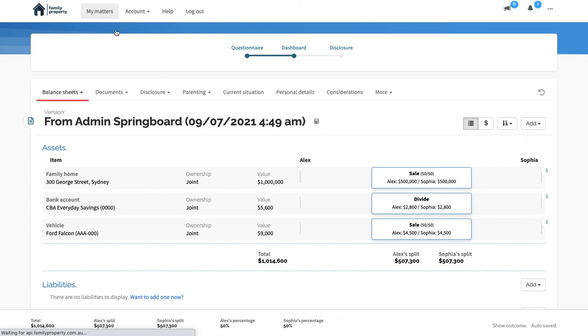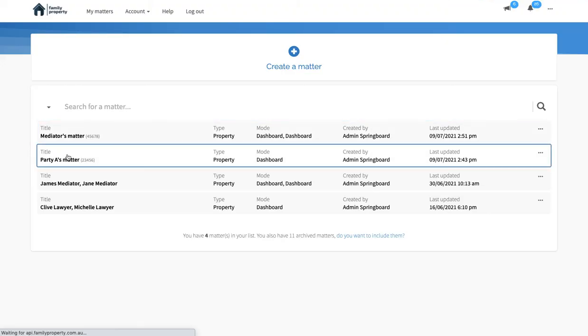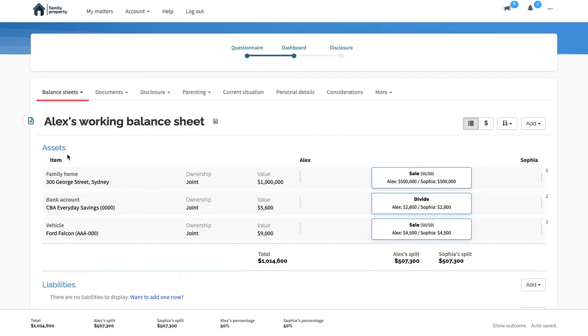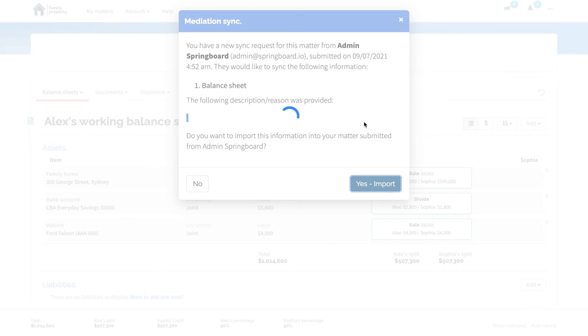The lawyer would log into Family Property. The lawyer would then open up their matter, and then once they've done that, they will see the same kind of message here asking them to confirm that they want to import the information sent to them from the mediator. So they would click Yes, Import, and then that would import the information, the agreement that the mediator has sent them.